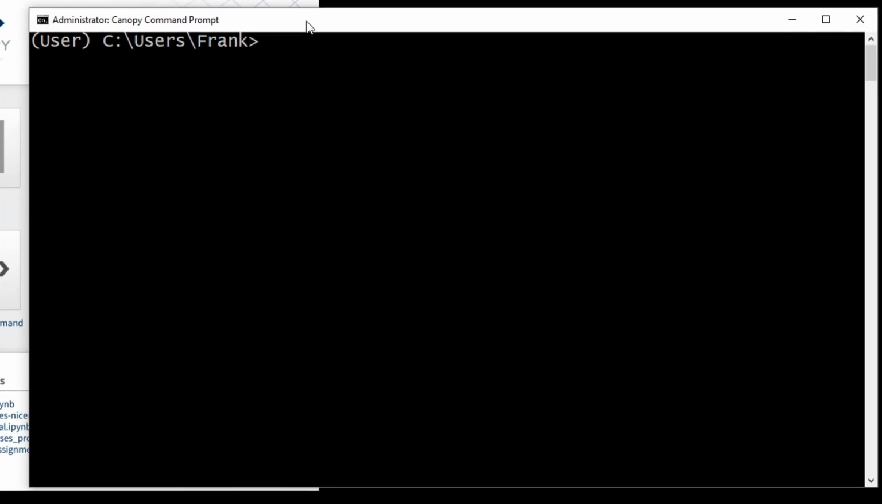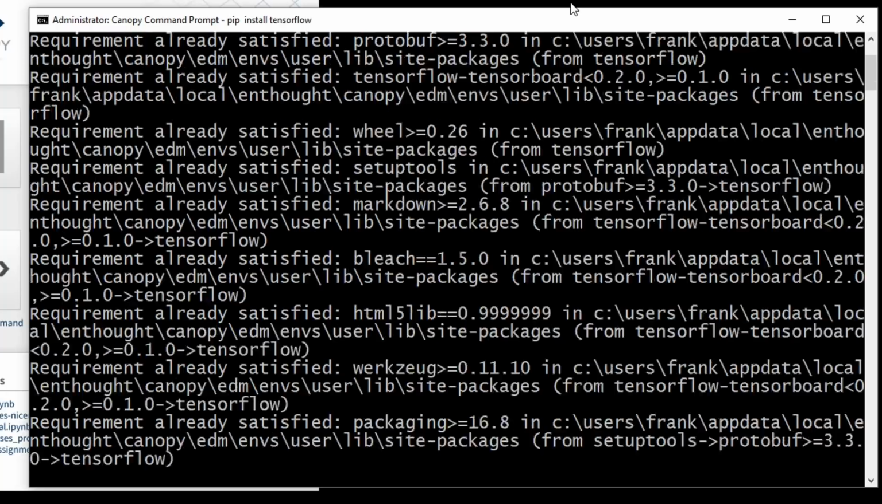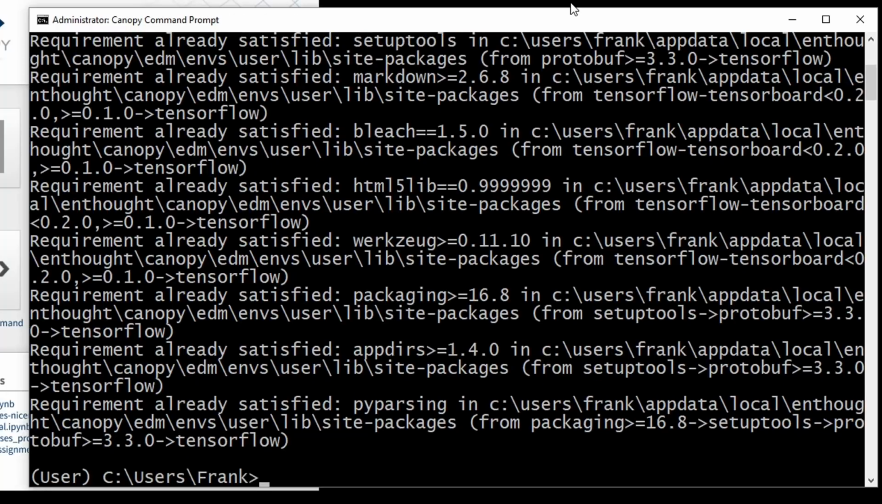Within Canopy, we're going to be using the pip command to install things. So we can use pip install TensorFlow. I've already done this previously, so it's not actually going to do anything. But if this is your first time, it will go out and actually download and install that for you. Now, depending on your operating system and environment, you might need to use a different command than pip. It might be pip3 on some platforms, but you probably know what to do there if you've installed packages before.